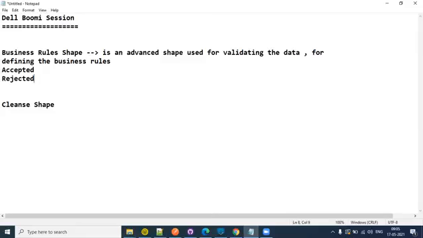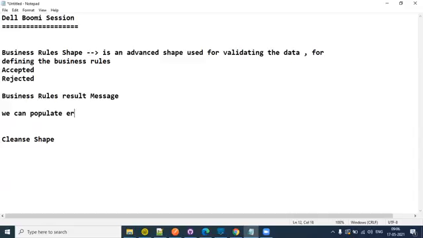So the property is business rules result message, something like that. You can find it from the document property, and that's how you can retrieve the rule which failed. But it will not populate the error automatically. It will just give you the rule which failed. If you want to populate the error, there is a section where we can populate the error as well, and that error will be for each business rule separately.